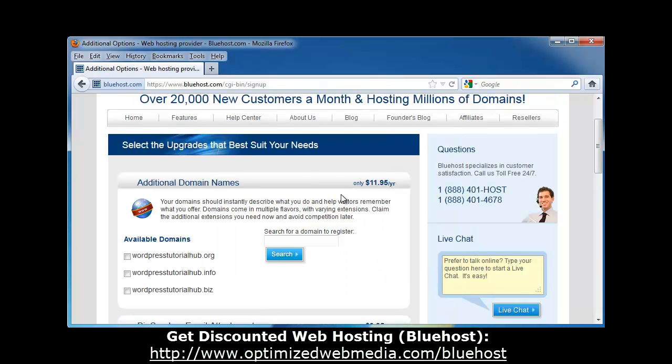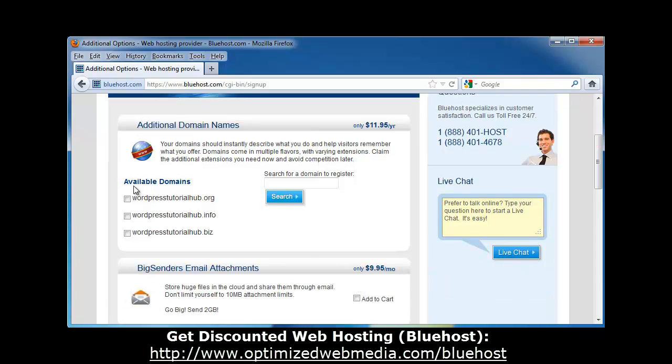Next, it's going to ask for any upgrades that suit my needs, including additional domain names, as I've discussed before. And it also includes available domains that are close to the name that I've already chosen. And if I want to search for a domain to register, I can do that as well. For the additional domain names, they're $11.95 per year.